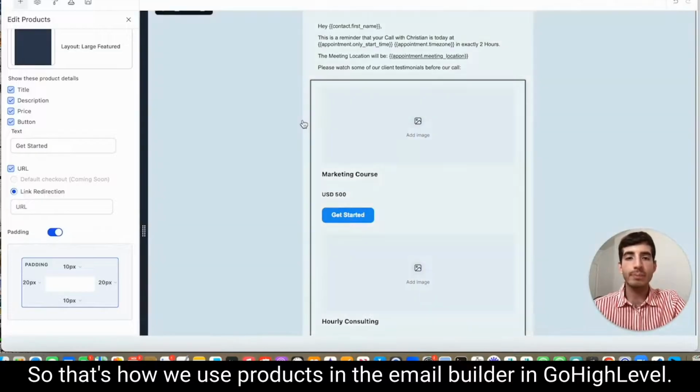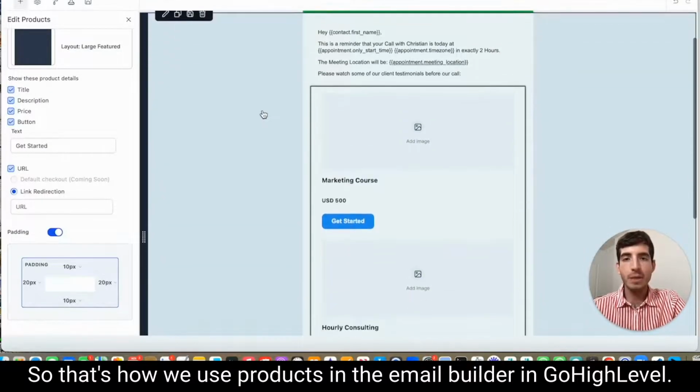So that's how we use products in the email builder in GoHighLevel.